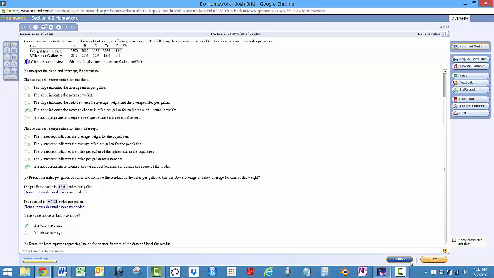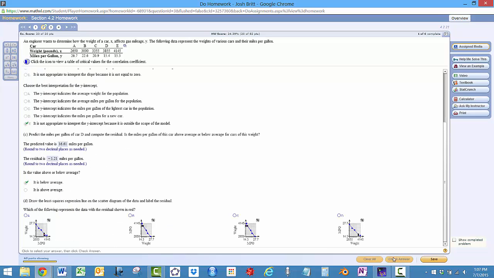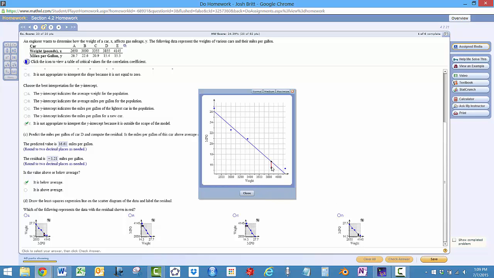Now we'll draw the least squares regression line. So it looks like this one right here is going to be the correct graph. We have about 3,855, and then the residual here is negative, a little bit below average is the observation. So let's go ahead and choose this one.